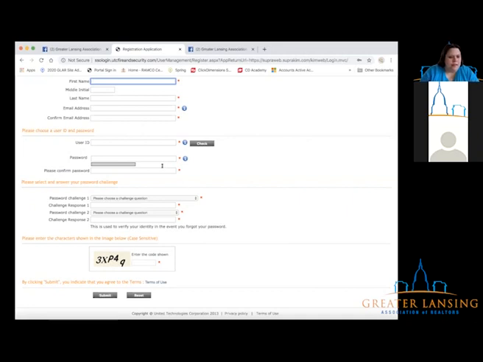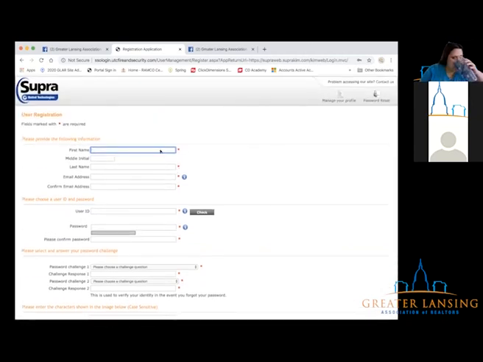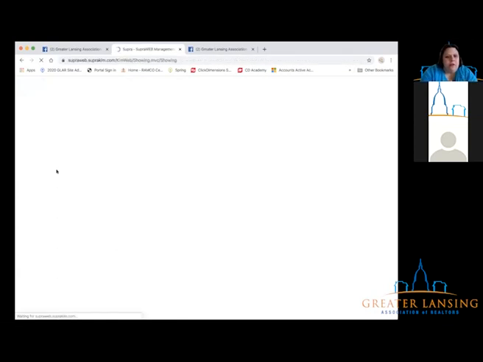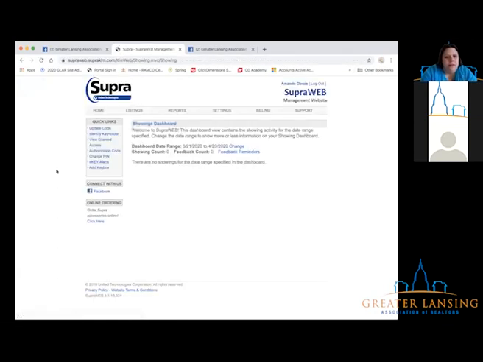And it has some challenge questions. In the event that you do need to do a password reset, you'll answer those questions, and hopefully that will get you moving a little bit faster than if you had to call SUPRA. So once you have an account, you're going to sign in with the login. And once you do that, you will see a screen like this. This is what I will refer to as our Supra dashboard.